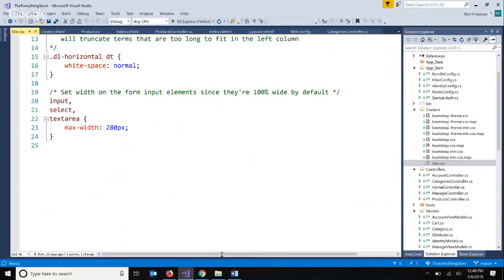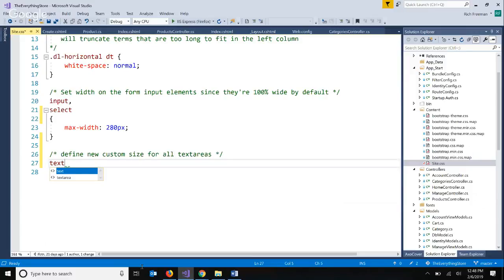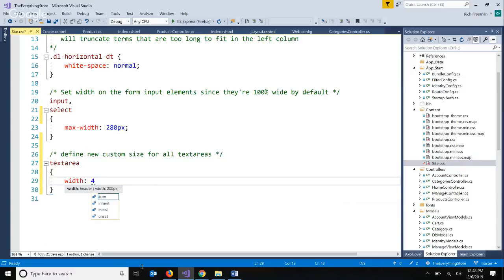I don't want to restrict. I want my text areas to be wider. So I'm going to take the text area and comma out. So let's say we'll make our text areas, let's just make them, we'll try 400 pixels and we'll see how it looks. So I'm applying this style globally to any text area in the site. It's going to be 400 pixels wide.